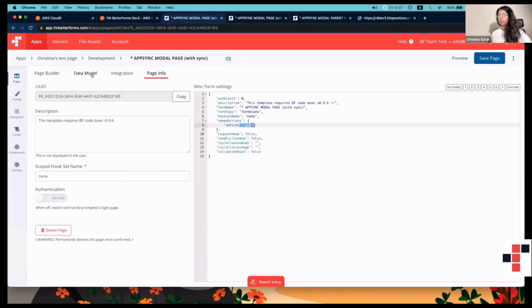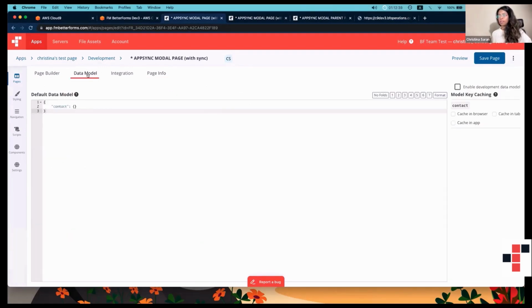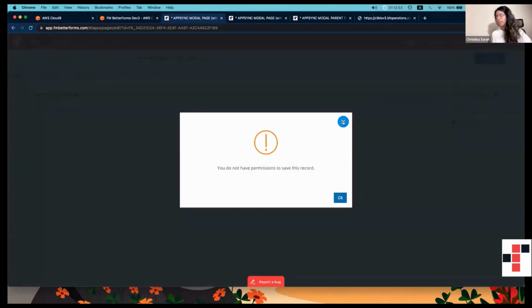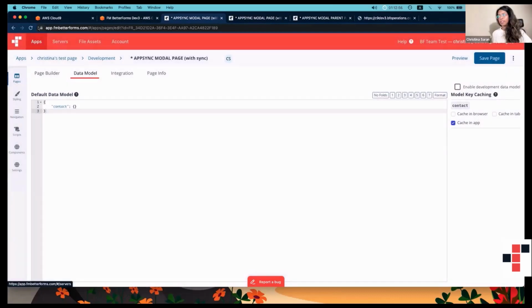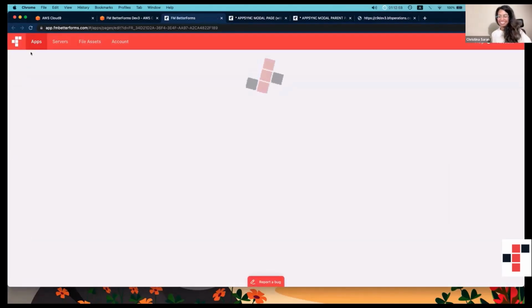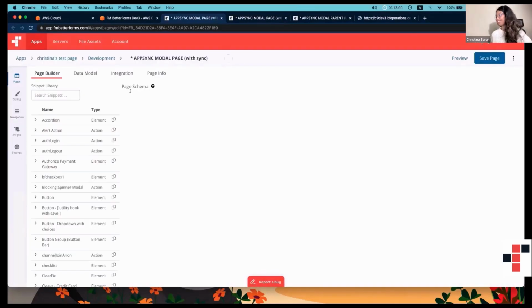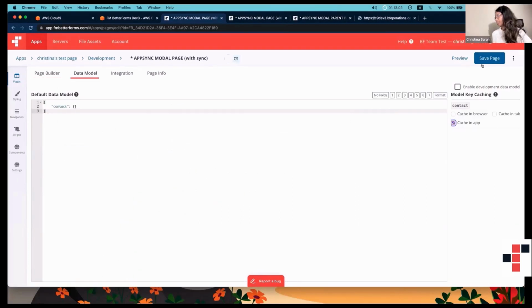But what I'm going to do is go into my data model tab and check this off. I'm going to rename this to sync with app. That's just a to-do item. I'll hit save and I will refresh. Okay, I'm going to hit save on this.